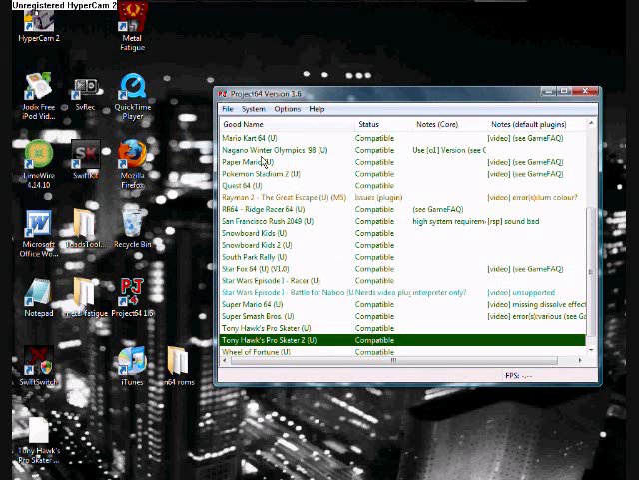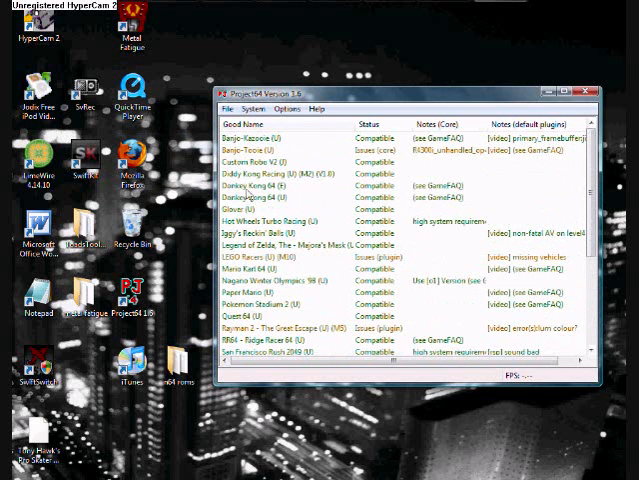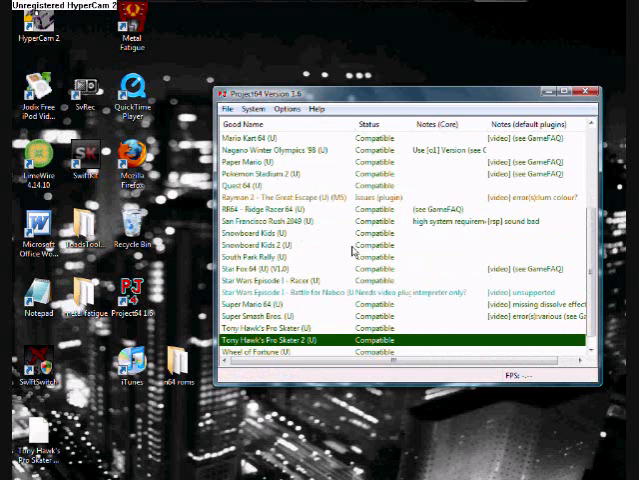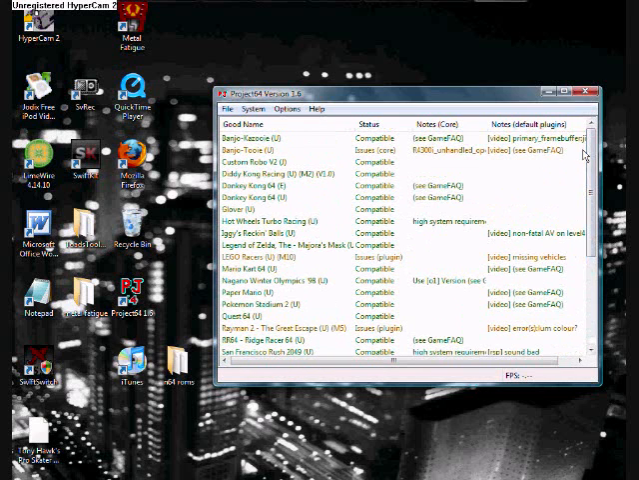Once you've chosen that ROM list, every time you download a new game and put it in the folder, you can just right click and say refresh ROM list, and it'll check the folder again.